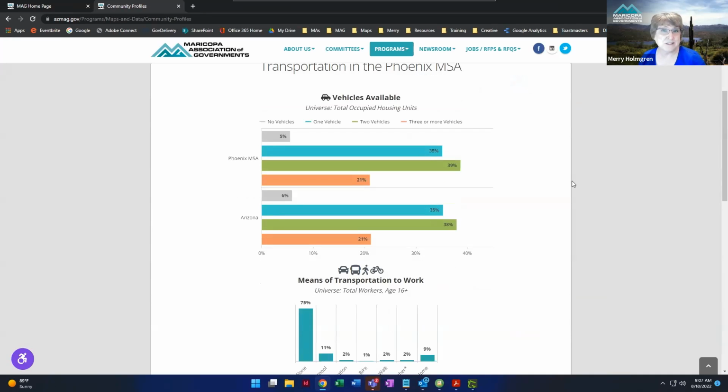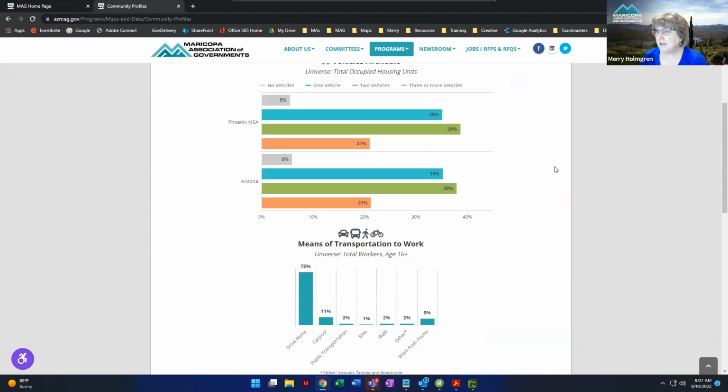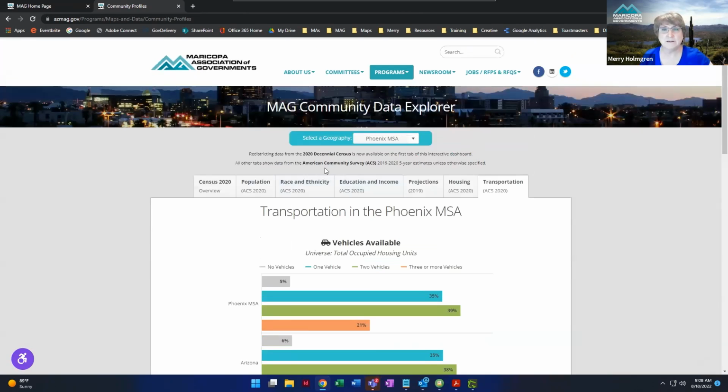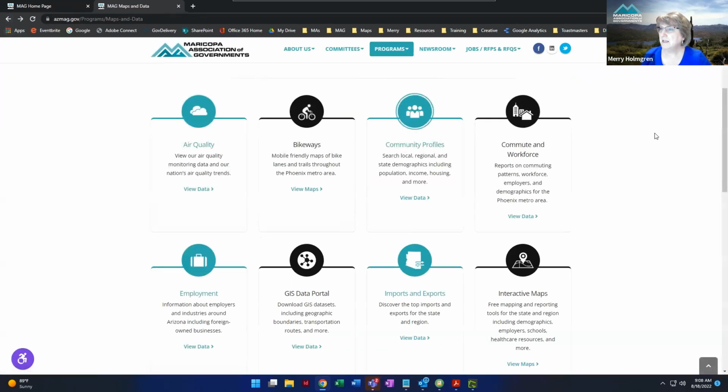This is the types of transportation. These are the kinds of questions that were on the census, asking about your vehicles and how you get to work and things like that. Those are the kinds of things that you can find at a snapshot in a fun little way through this Community Data Explorer, which is the community profiles. So I'm going to go back here to this data landing page again.